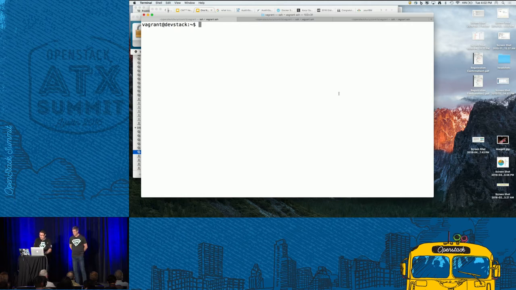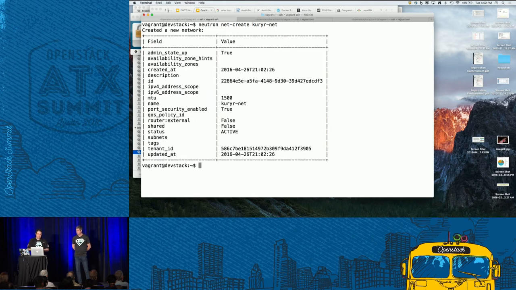So let's see. The first thing we're going to do is go ahead and create a Neutron network. Let's just call that Kuryr Net for lack of anything else. That wasn't very exciting, but let's go ahead and create a subnet.